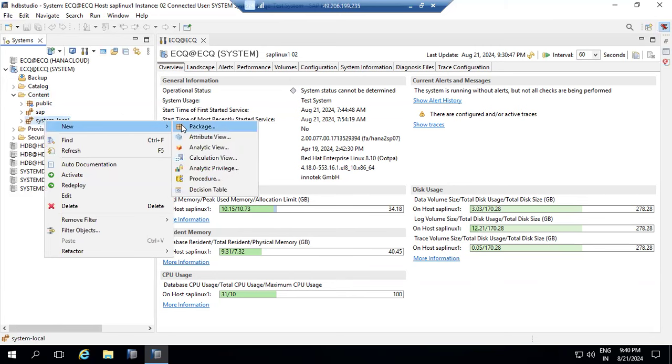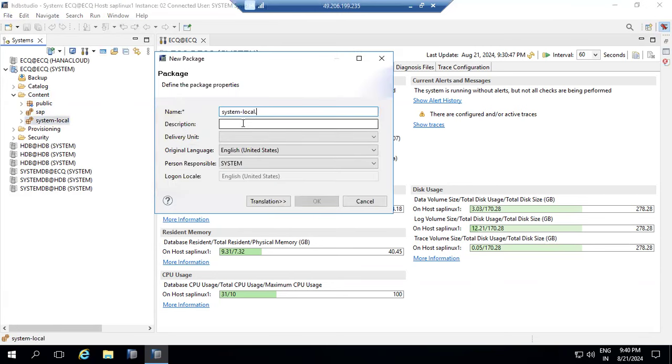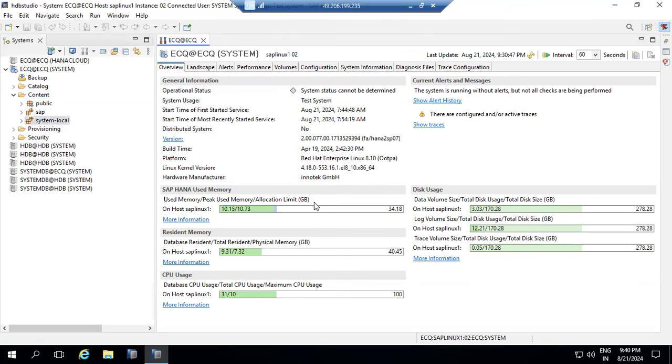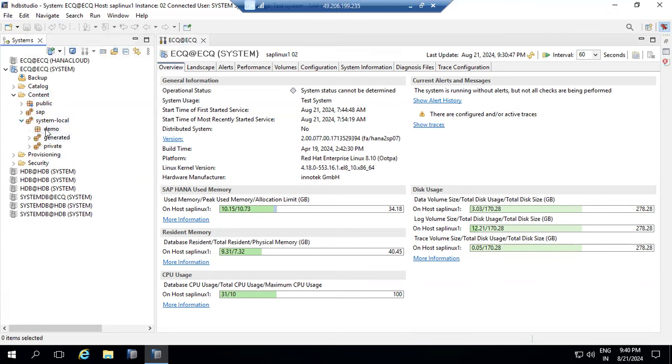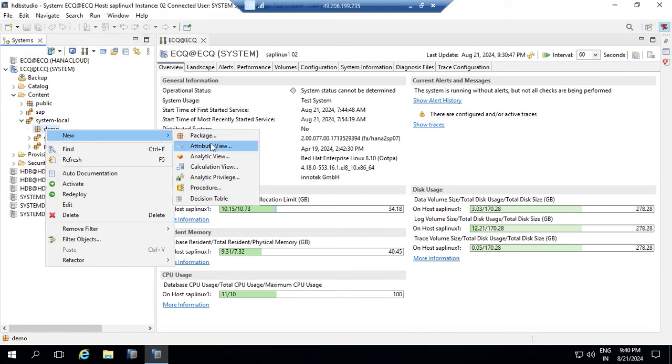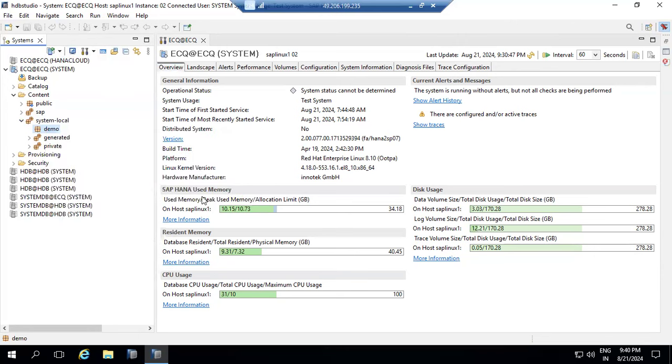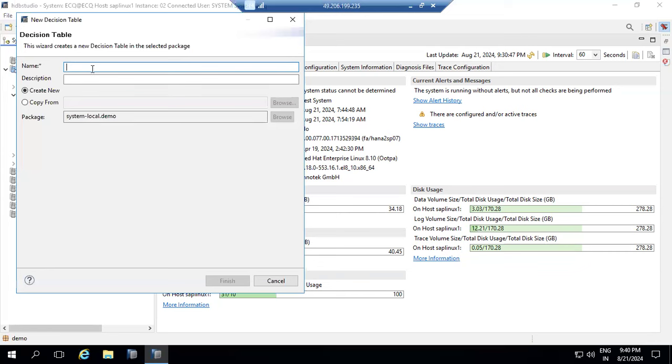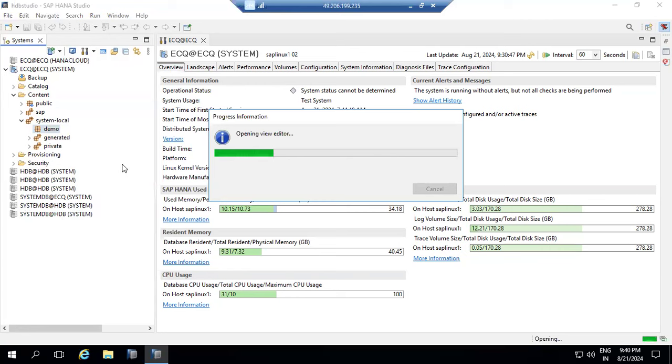They will create the packages, calculation views, attribute views here. Once they have created, under this, we have created one demo package. For this demo package, we need to create the attribute view, calculation views, analytical privileges, and one role we can create here. Then procedures, and the decision about the table: which table, what to create. So create the new, or copy, right? You can create the things here and open the editor.